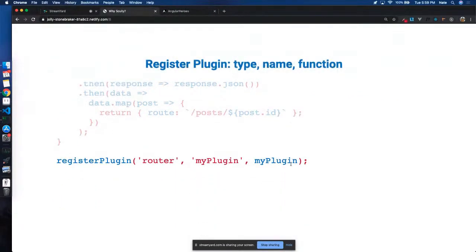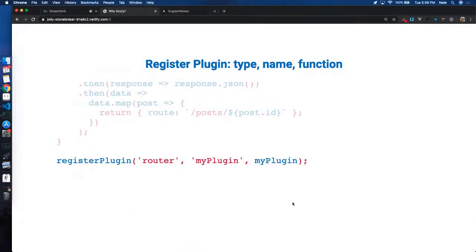The first one is the actual registration. In here, it takes 3 parameters. The first is the name of the plugin, or the type of plugin. There are 3 different types that we specified earlier. It's just a string that you would pass in, so it'd be like router, renderer, or file handler. The second is the name of your plugin. And then the third is a function.